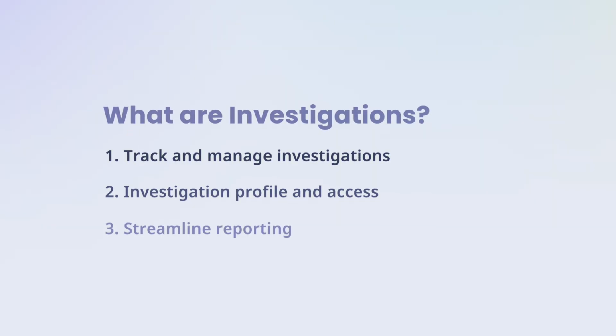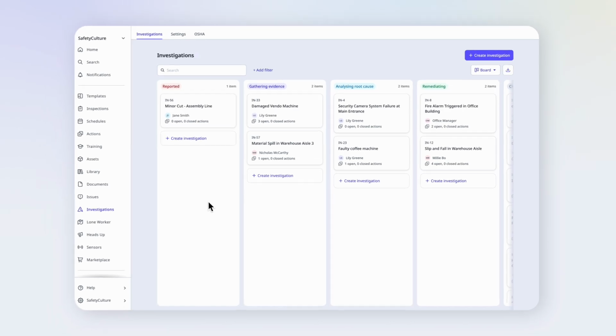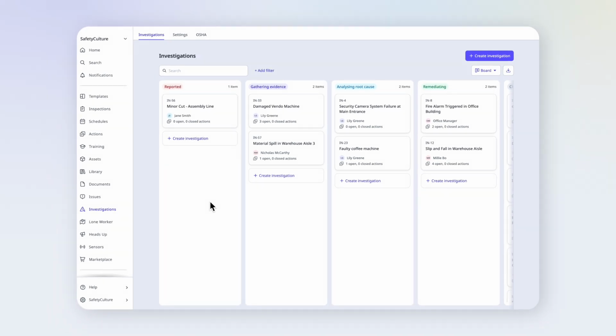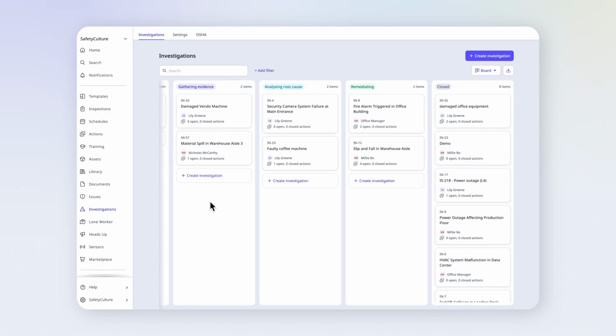We'll cover how investigations helps you track and manage all incident data, view investigation profiles and manage access, and streamline reporting. First, let's look at how Safety Culture helps teams track and manage investigations. Organizations need a clear way to keep tabs on all open investigations. Safety Culture allows you to easily track and manage investigations from a centralized dashboard, quickly viewing key details at a glance, organizing ongoing investigations, and seamlessly updating their status as they progress.